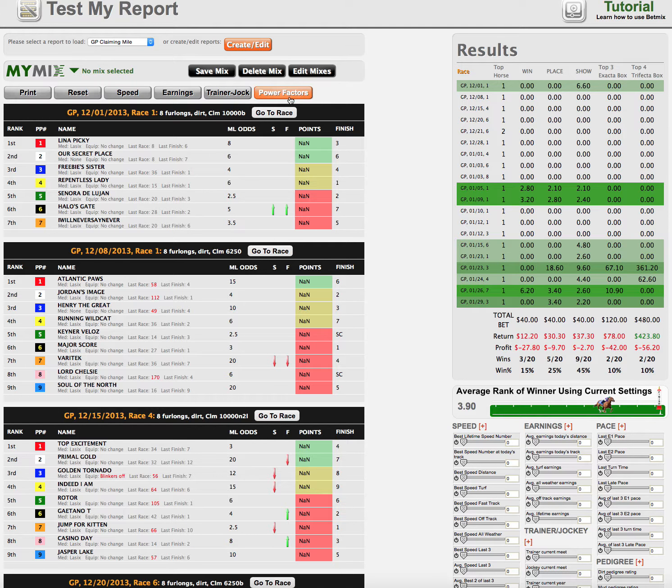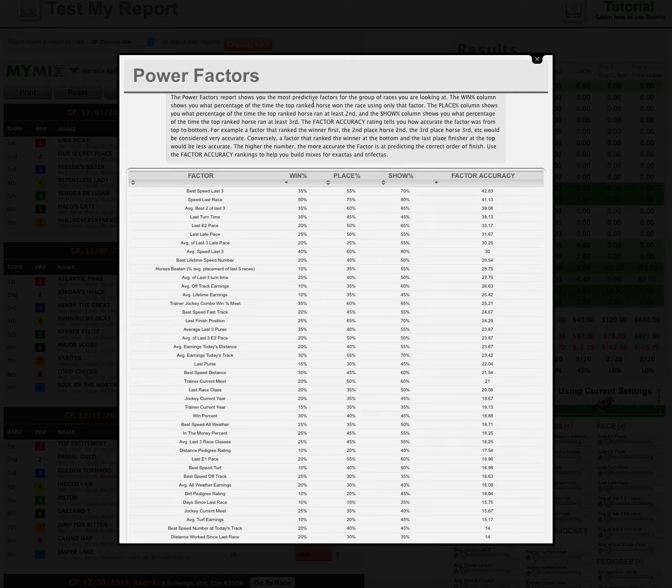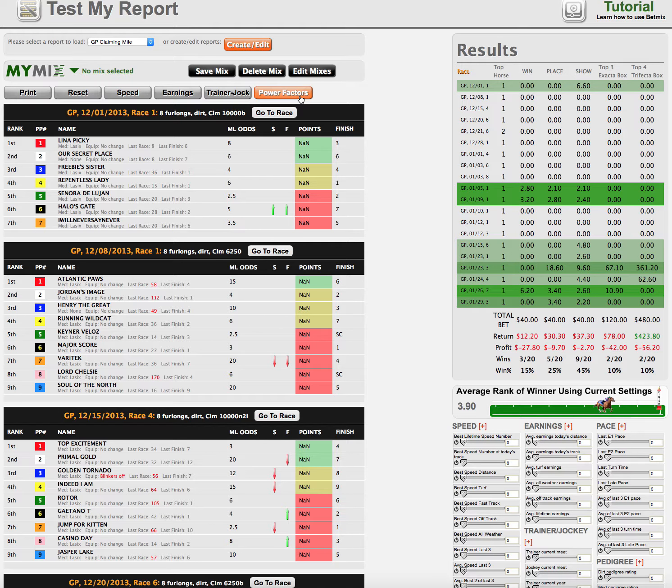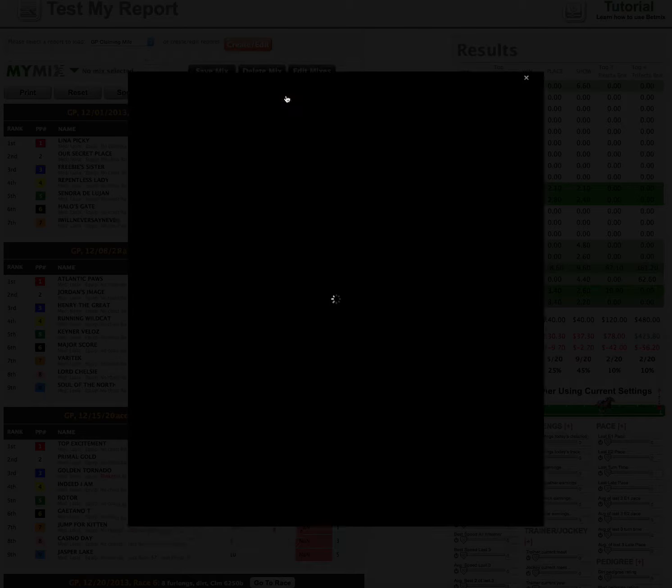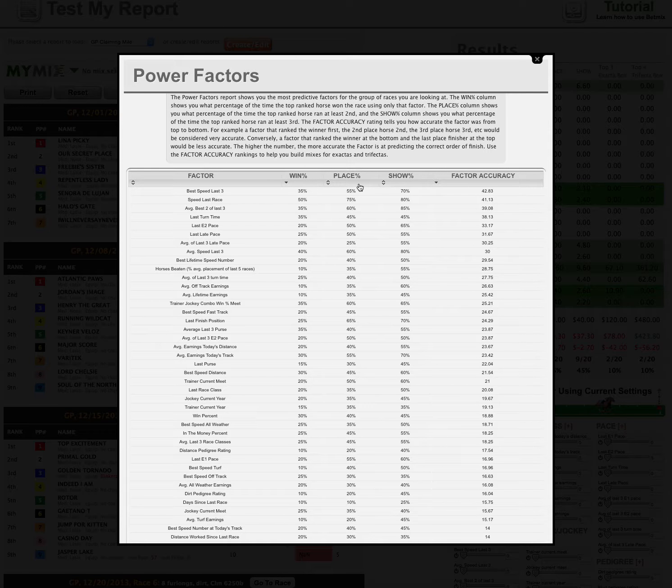In this video, we're going to talk about the power factors. This is one of the options you can see on this side over here. I'm going to click power factors, and this is cool. After you pull that report, if you want a little more specifics on, as far as picking the winners, what factors were weighted the most heavily.